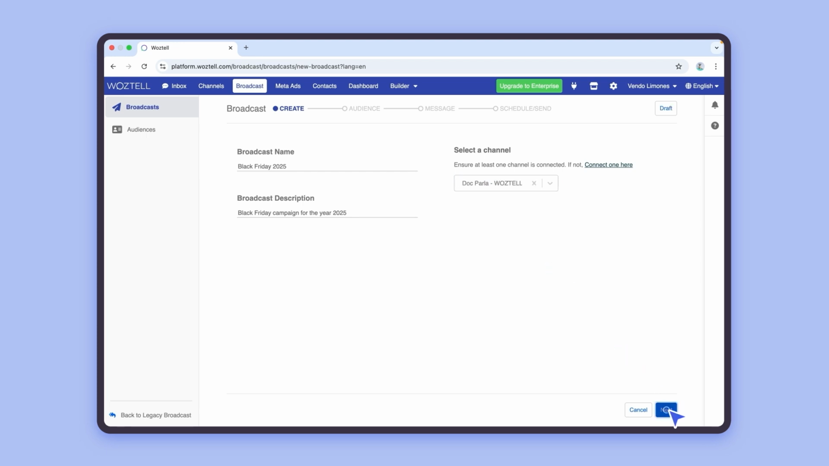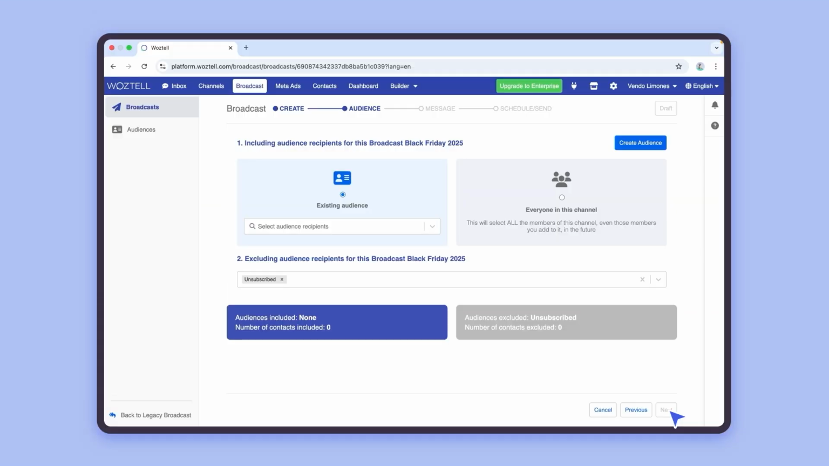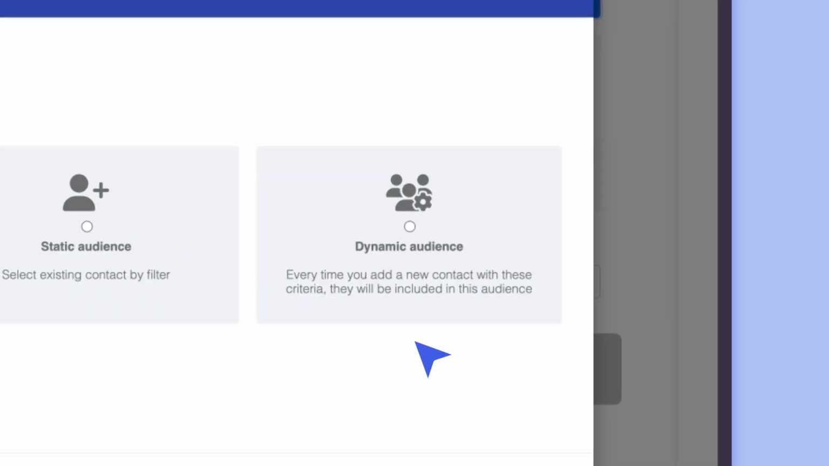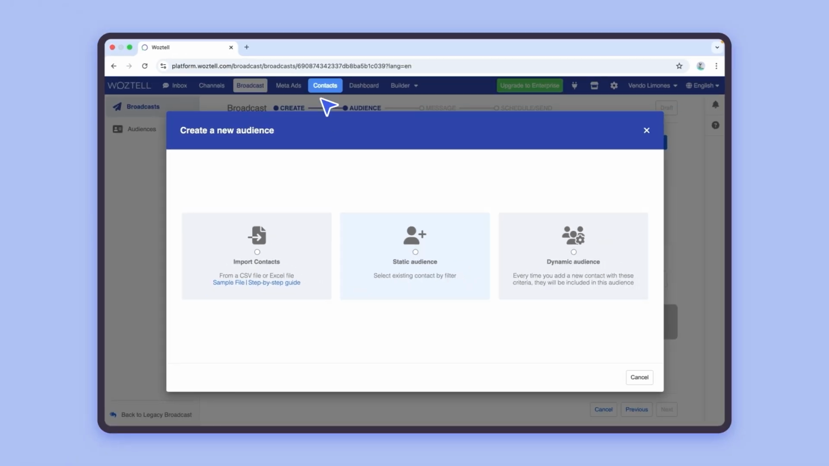Next, select who will receive your broadcast message. You can choose an existing audience or send it to every contact in the channel. Let's create a new one. You can build a dynamic audience by segmenting with specific criteria, such as tags or language. Or a static audience by manually selecting contacts saved under the Contacts tab.